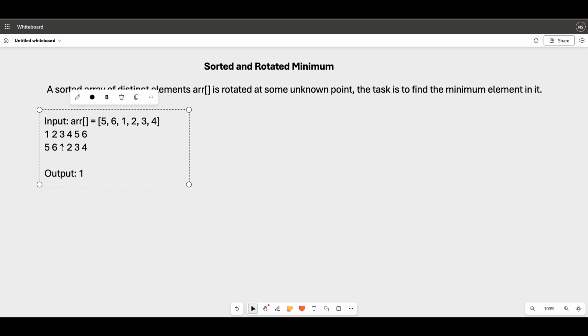So all I need to do to find the minimum element is find this point of rotation. I just need to find those two elements which are violating the increasing sorting order. That's what I need to figure out. That's my primary observation over here. But how do I do that?